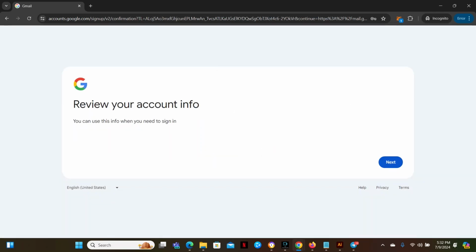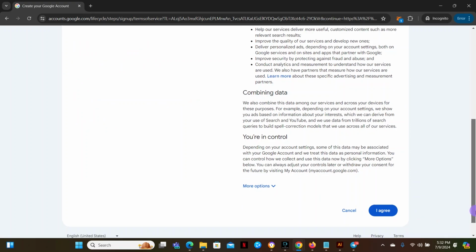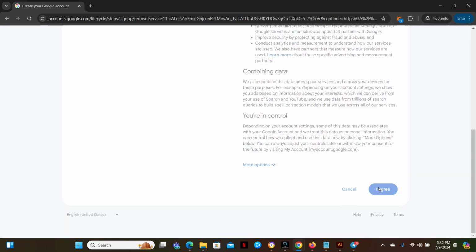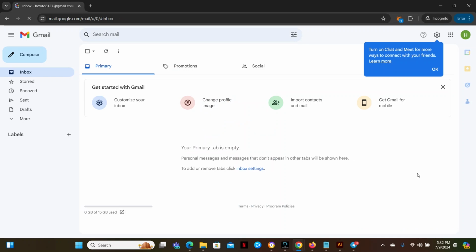Now your email is created. You now click next. Down, click agree. Once you click agree, it loads. You have now created your Gmail account, and this is how you create your Gmail account from start to finish.